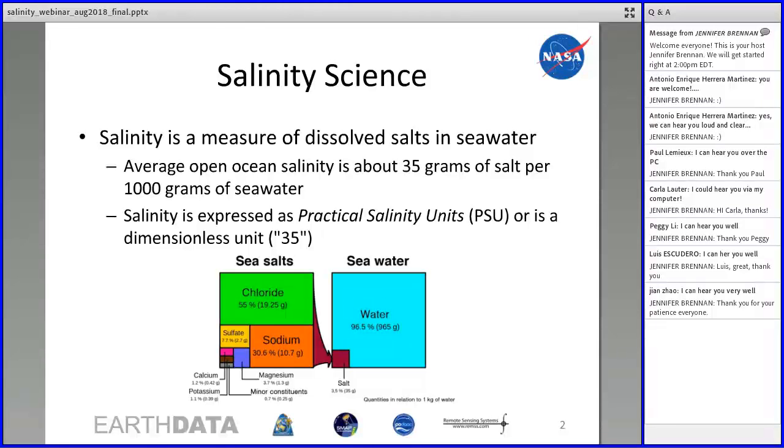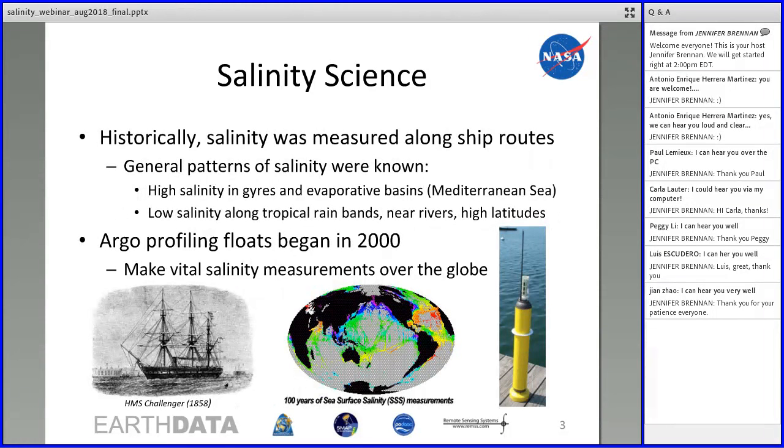If you could advance a slide again, please, Jennifer. Yeah. So a little historical background, how has salinity been measured originally or historically. Ships have taken seawater in and have measured salinity. It was figured out that salinity is higher than average in areas, in gyres and in areas where we have lots of evaporation, for example, the Mediterranean Sea. We'll see a couple more examples in a minute.